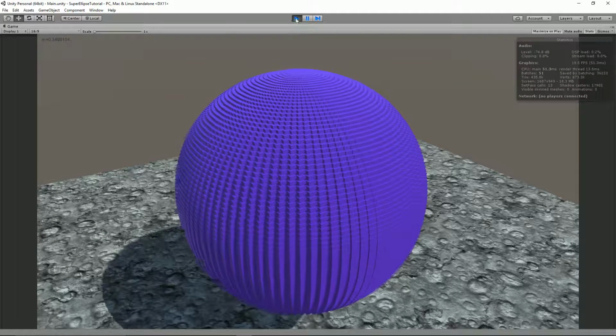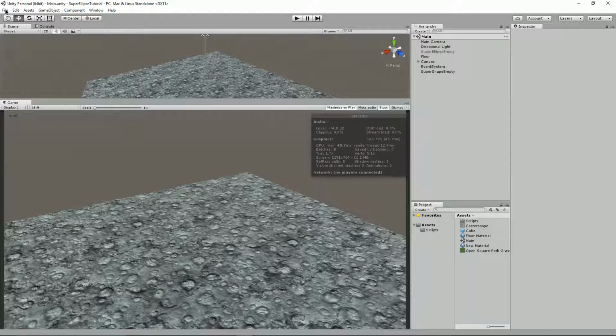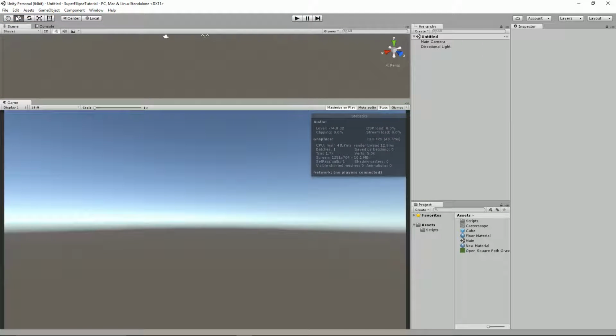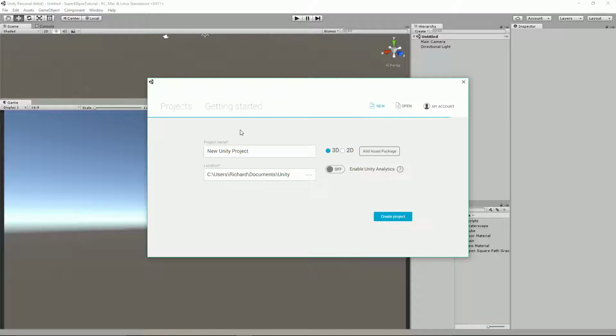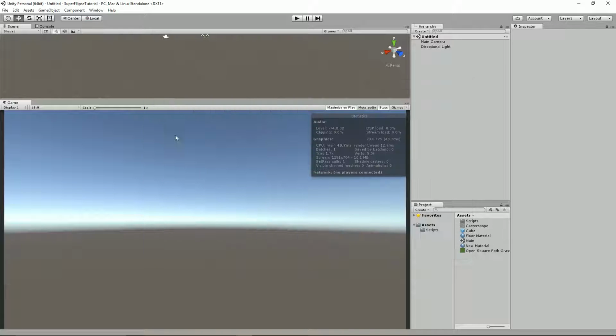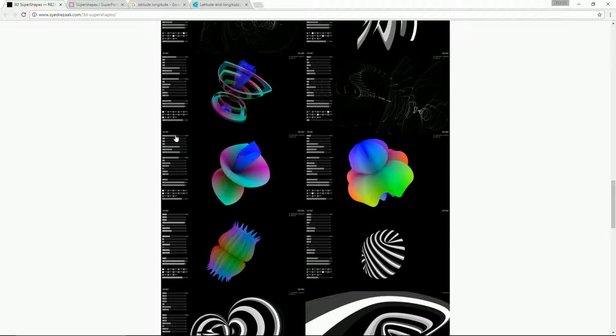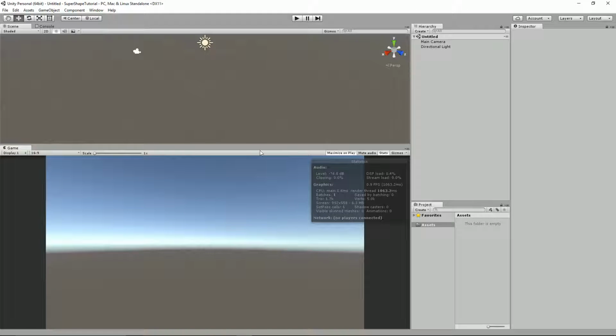So, without further ado, let's create a new project, not a new scene, a new project. I've already created one called Super Ellipse Tutorial, so I'll create one called Supershape. Let's go to Supershape tutorial, and let that load. I'll pause while that's loading up. Okie dokie, and that is loaded.